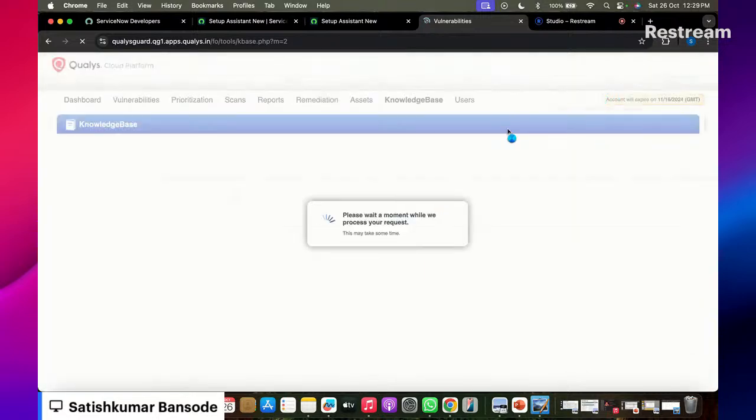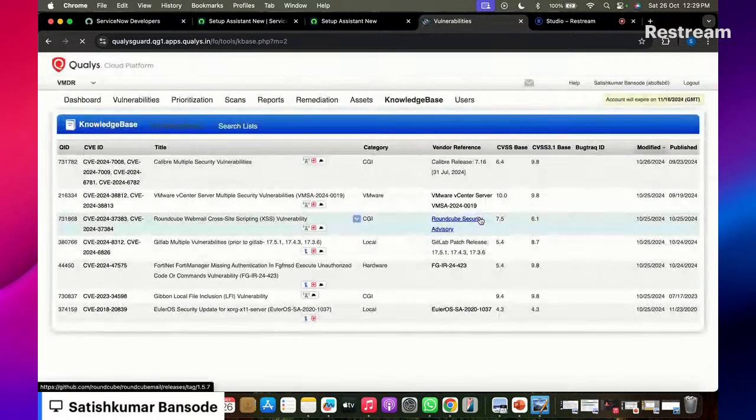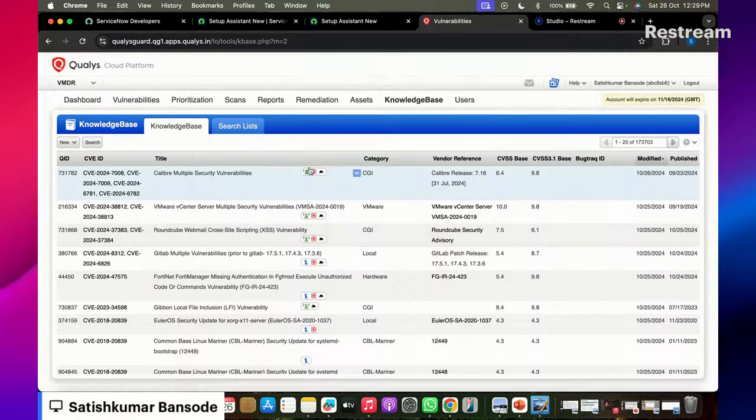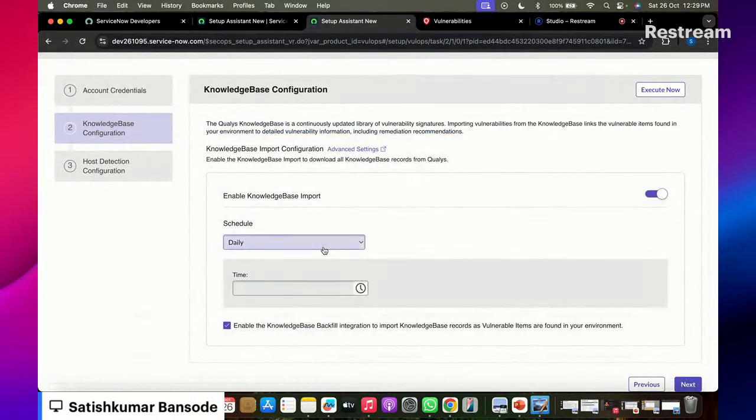So if I come to the knowledge base here in Qualys, you'll see that these are the knowledge base data from Qualys. All this data we pull into ServiceNow. So that is the knowledge base which you're pulling. You can schedule this based on your requirement, on a daily basis or anything else.